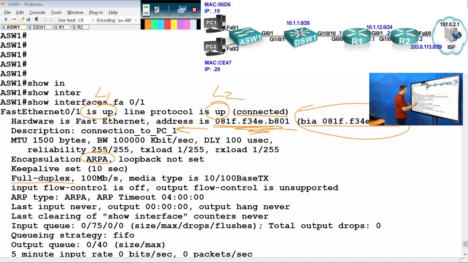100 megabits per second, listed here again. So it's kind of redundant information in regards to the bandwidth and the speed right now of the interface. We saw up here it was listed in kilobits per second, and down here it's in megabits per second. You can see the type of media it is, 10/100. Input flow control is off. Output flow control is not supported on this particular model.